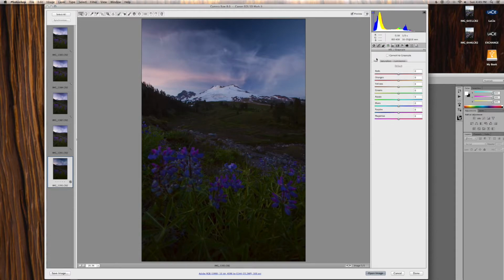So back in the HSL sliders, I can specifically desaturate the blues. Just pull those down just a little bit. And if I wanted to, I could add a little bit of saturation to the magentas and the reds and the oranges a little bit. That just kind of evens that out a little bit there. So that looks pretty good.